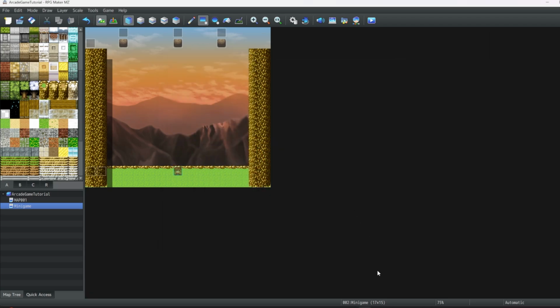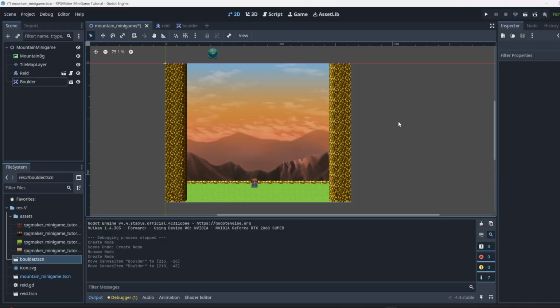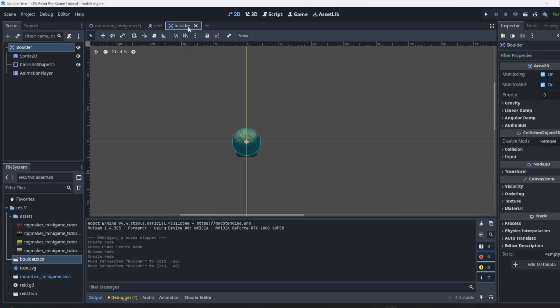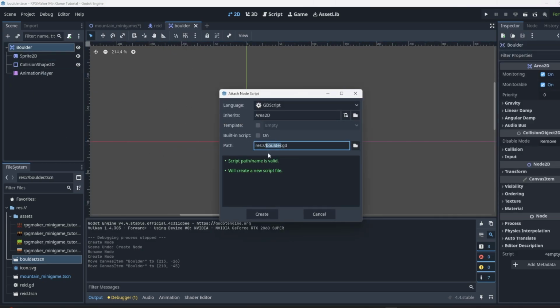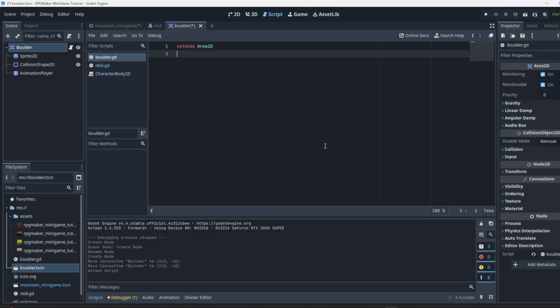So let's get this boulder falling in Godot. Just like with Red, we do need to add a script. So let's go to our boulder scene, make a new script. We'll go ahead and call it boulder. That's fine. And we know that every frame we want this boulder to be going down. So I'm going to go function, physics process.